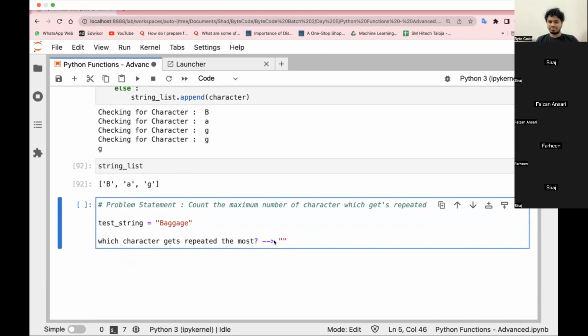Yeah, it is G, right? It is obviously G. Now, how many times is it repeated? 3 times, right? What is the next character? A, which is repeated 2 times, and everything else is repeated only 1 time. So we basically have to get the most repeated character. Now think logically about what you will do.